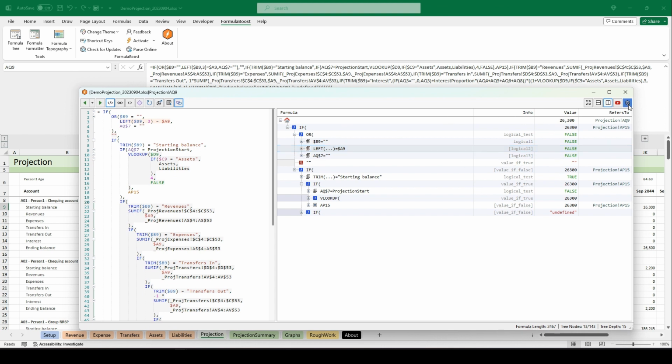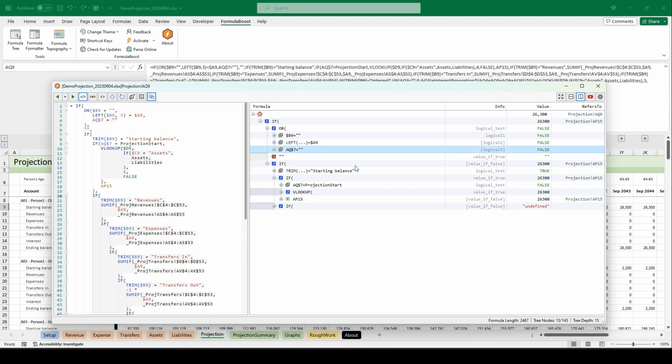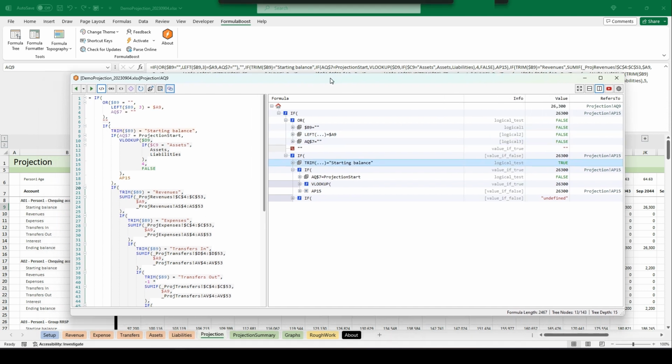And again, there are a lot of options for how you can customize the window. For instance, if you're not interested in seeing the info column, you can just get rid of it like that. You can do all sorts of stuff like that, and you can customize this how you like it.